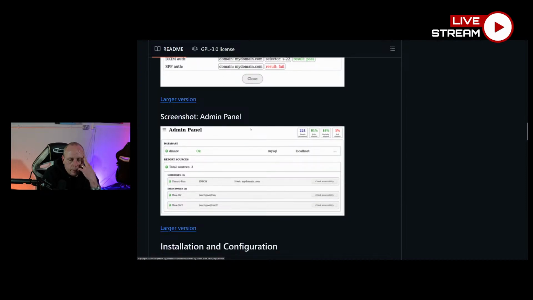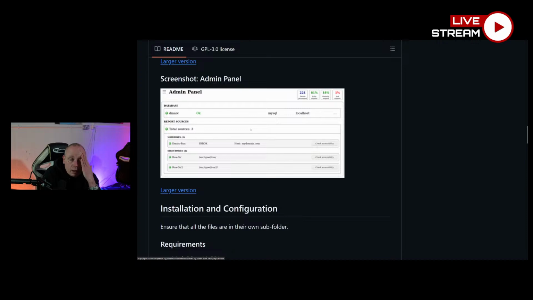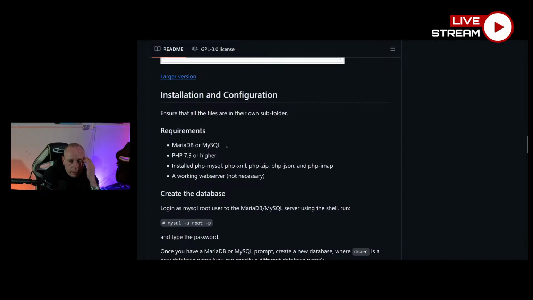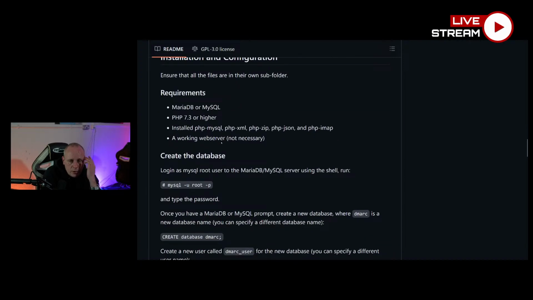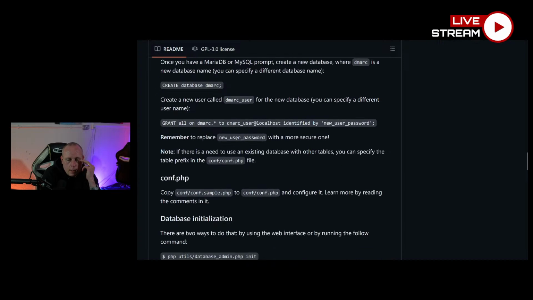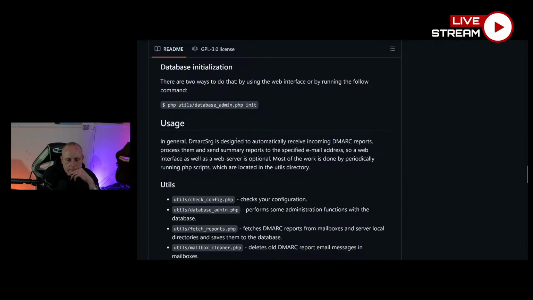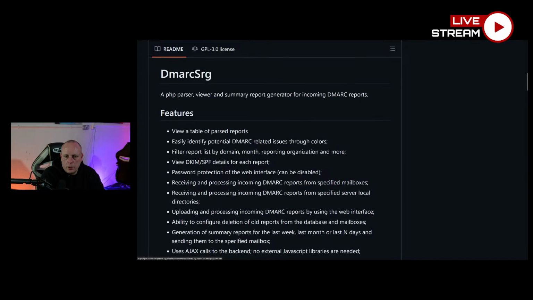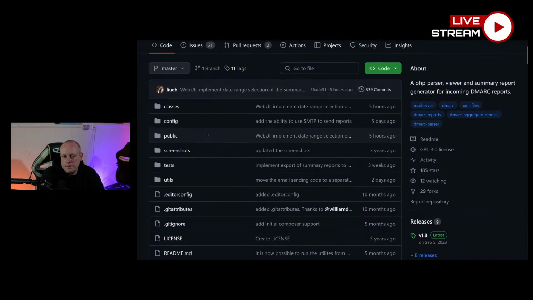Not all mail servers support DKIM and DMARC, and a lot of people don't already have them set up. So this looks like quite an interesting project. Requirements: MariaDB or MySQL, PHP 7.3 or higher, and a working web server, not necessary. It seems quite simple to set up. Because it's open source, you can dig through the code yourself and make sure there's nothing malicious in there.